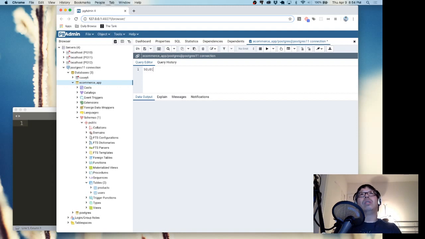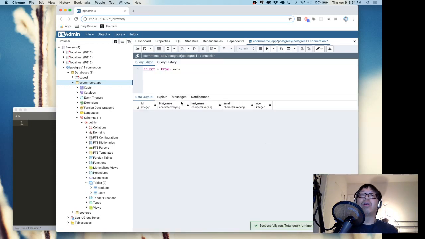So I could select all the columns from the users table. This is going to return all the columns and all the rows from that table. I can hit this play button up here to execute it. You can see it returned all the columns, but there's no data here. No rows came back, right? That makes sense because we haven't inserted anything into this yet. But that's how it would look.